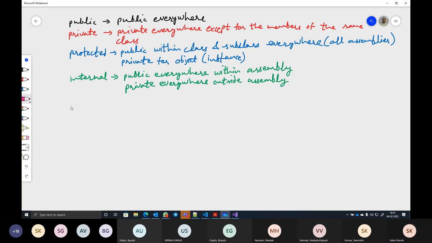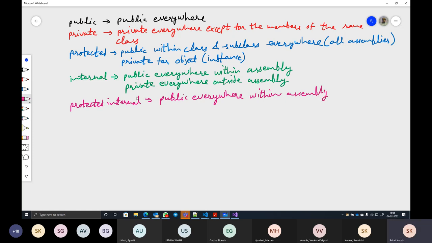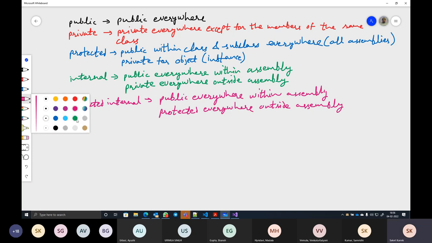Then comes protected internal. What is it? First point is same. Public everywhere within assembly. Protected everywhere outside assembly. Understood? Yes, sir. Take a snapshot of this also and paste it in chat.